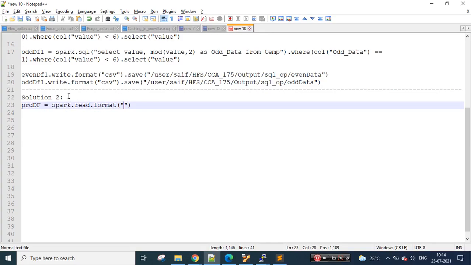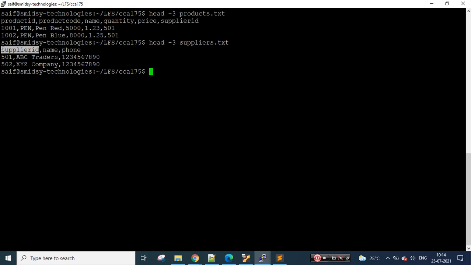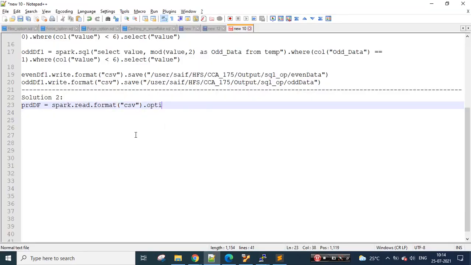Spark.read.format. What is the format? .txt. Okay, but it falls under CSV, as I told you. Cross-check, does it have a header? Yes, it has a header, right? So I can use my option and just say key, value, that is nothing but key and value.